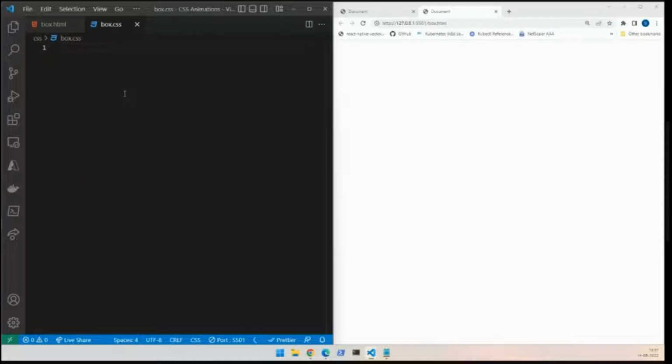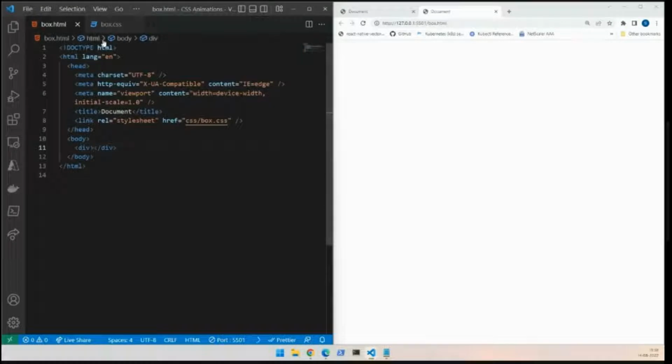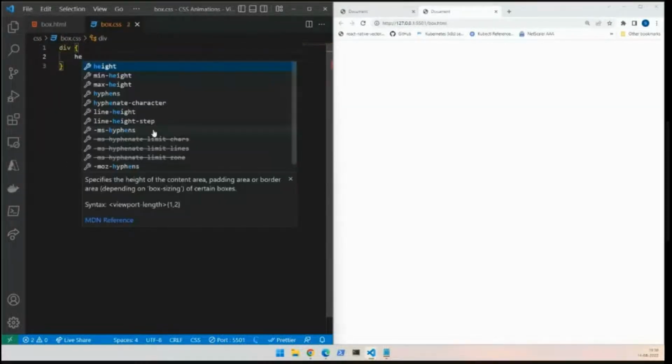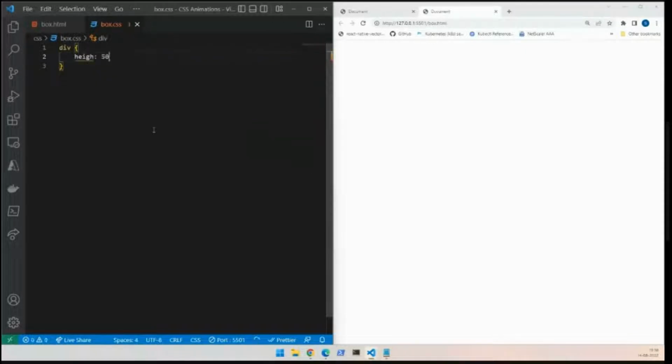Let's go to our CSS file. So as you can see, the name is box. So we'll create a simple box. Div tag. Use div. We'll add a height of, let's say, 500 pixels. Width of 500 pixels.